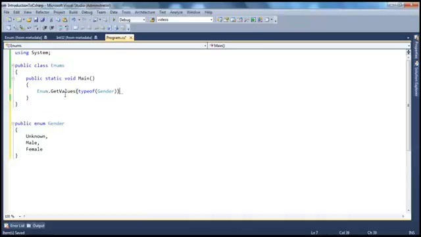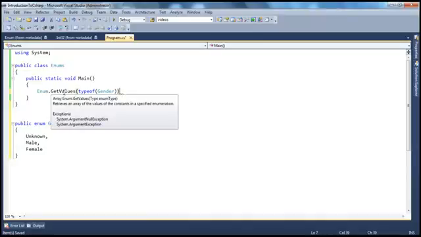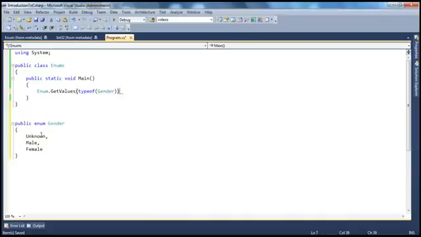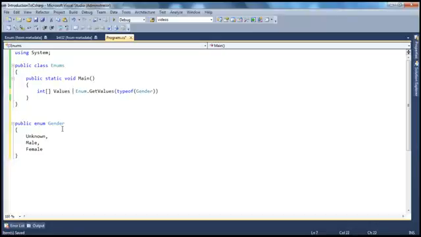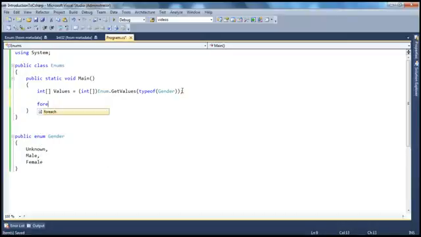And if you look at the return type of this GetValues method, it's an array. What array specifically? It's an integer array, because the default underlying type for this Gender is an integer. So int[] values is equal to, and you need to convert this to an integer array as well. All you can do at this point is loop through the values and print them.